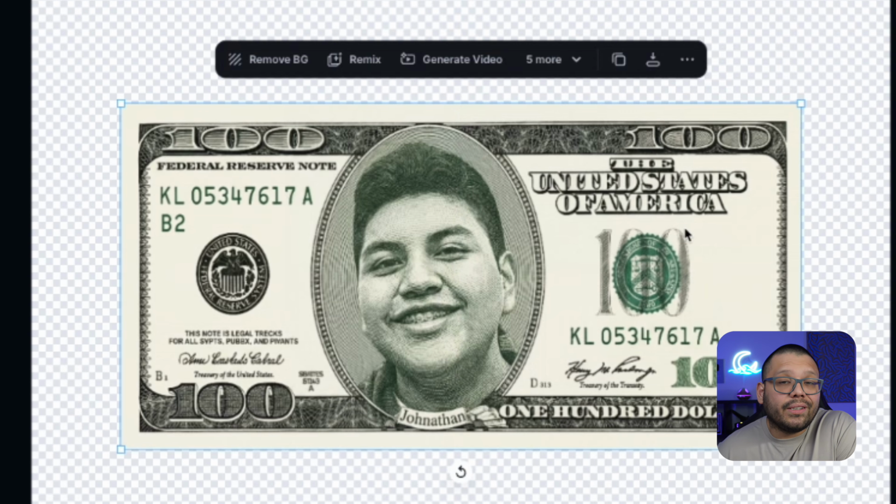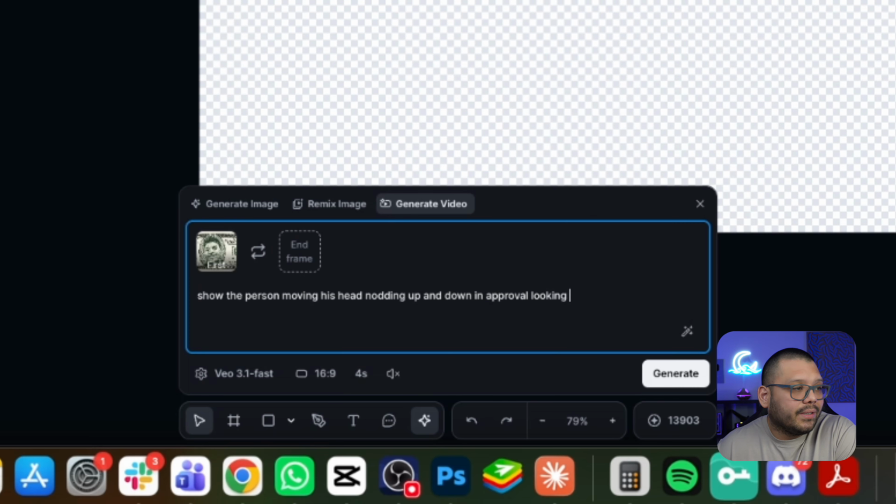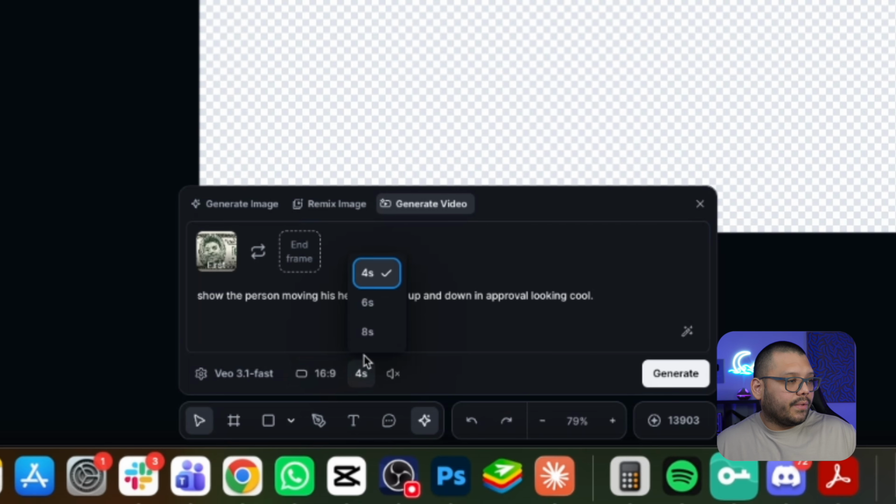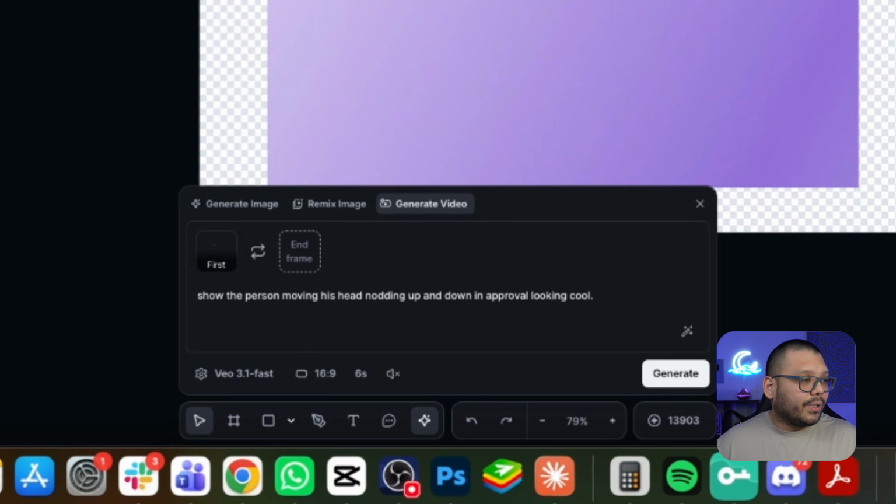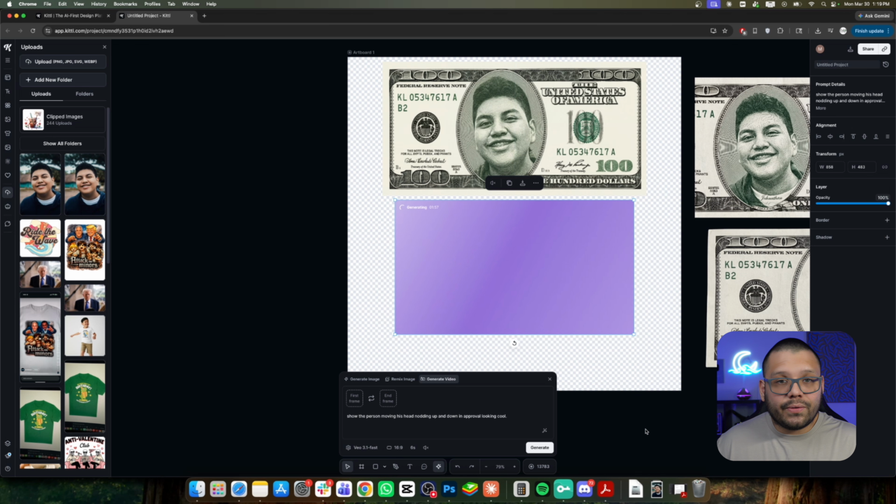Now we're going to click on the generate video option on the top, and then we're going to give it our prompt. Something simple: show the person moving his head, nodding up and down in approval, looking cool. Down here, you do have a couple of different options. You have the option to change the length of the actual video, then you have the option to change the aspect ratio and to choose a different model. In this case, we're going to be using Veo 3.1 Fast, but there are a lot of different options to choose from, such as Kling, Seedance, and a few other ones.